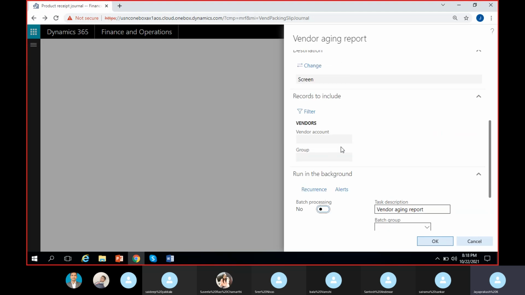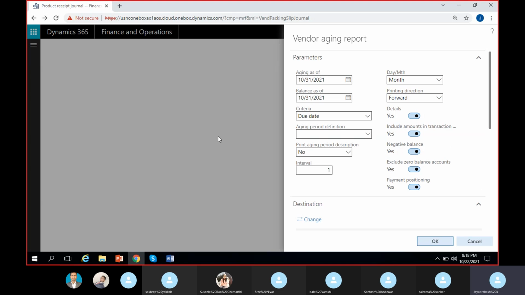Or if you don't run it in a batch job and you want to run it on the screen, it will automatically run on the screen and display the report on the screen itself. So I'll first run the report. Once the report gets generated, I'll explain everything again in detail.